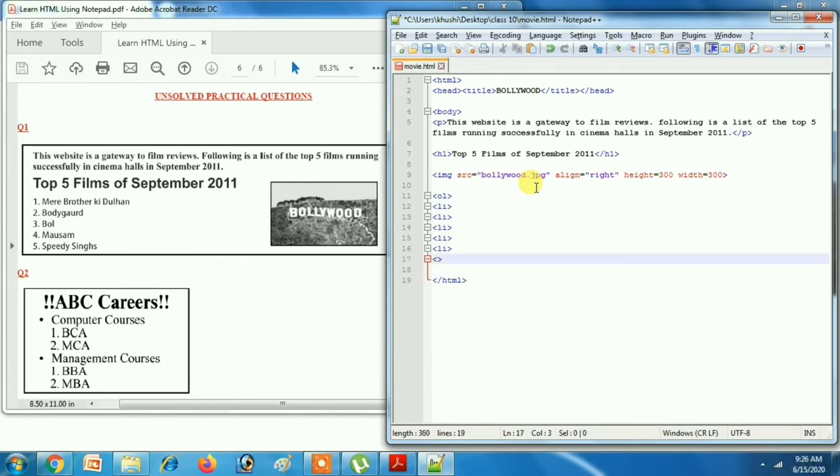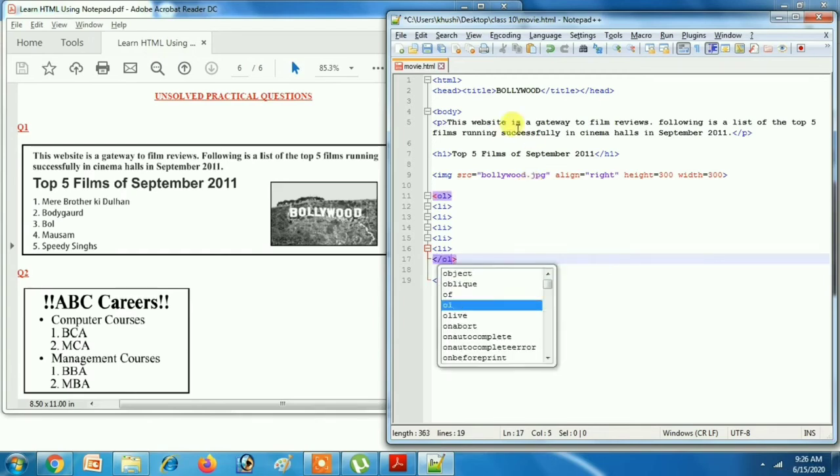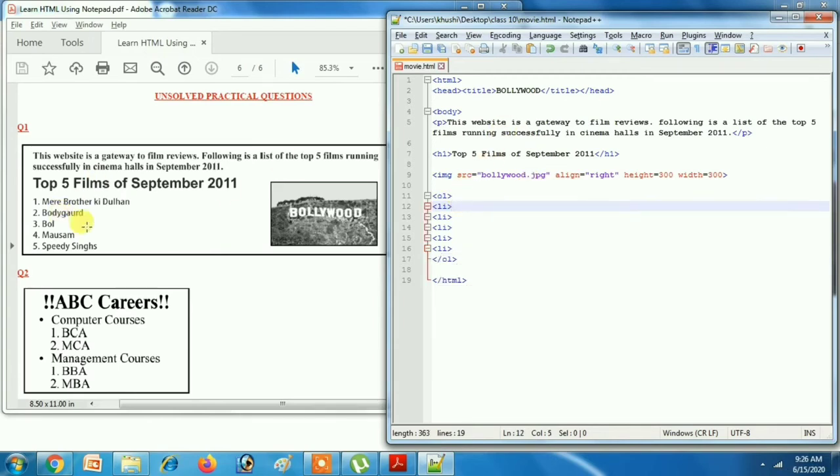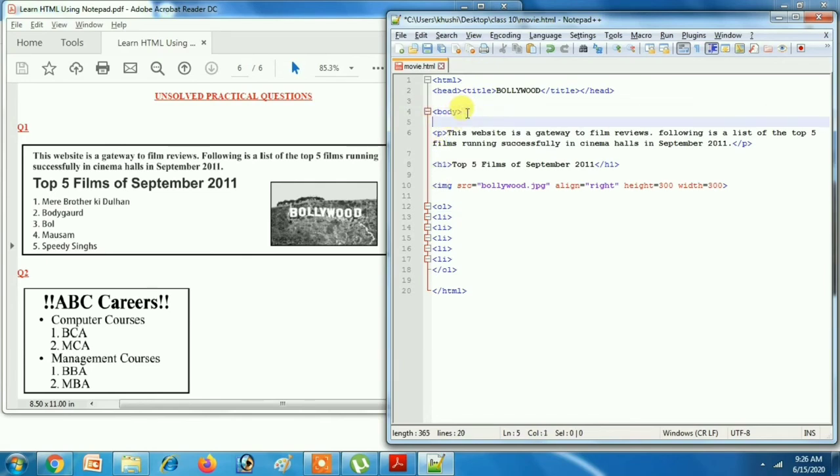Students, HTML is very easy. Only the thing is that you have to learn the tags. For paragraph it is p tag. You can see it seems very easy. For heading it is h1 tag. For image it is img tag. For ordered list it is ol tag. Okay, now type the code, type the list items.